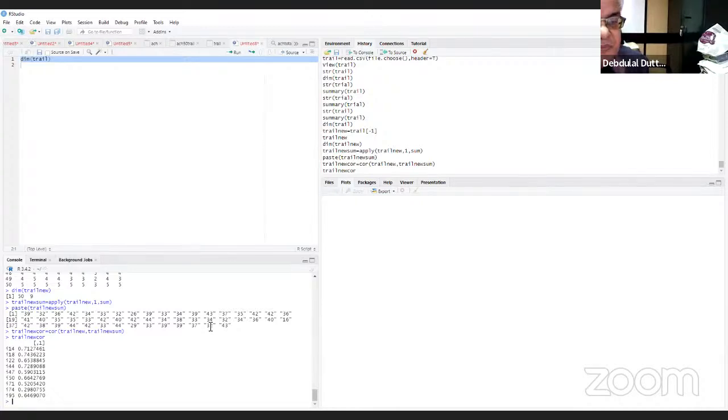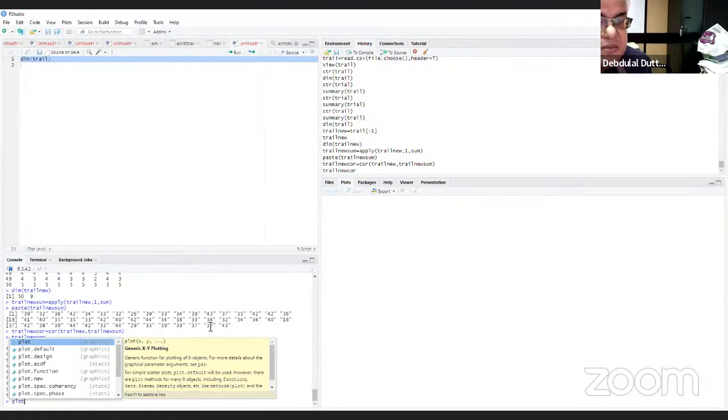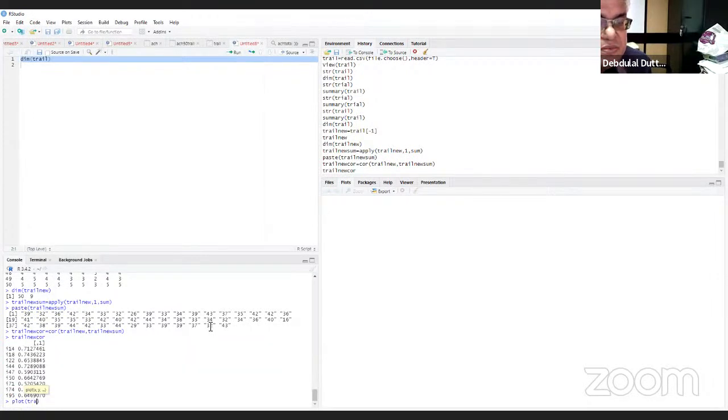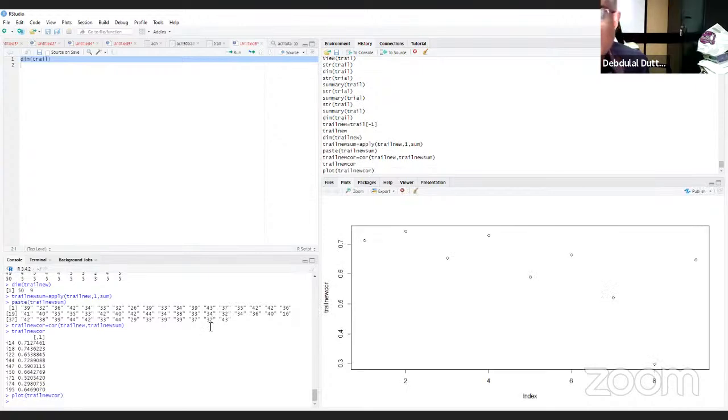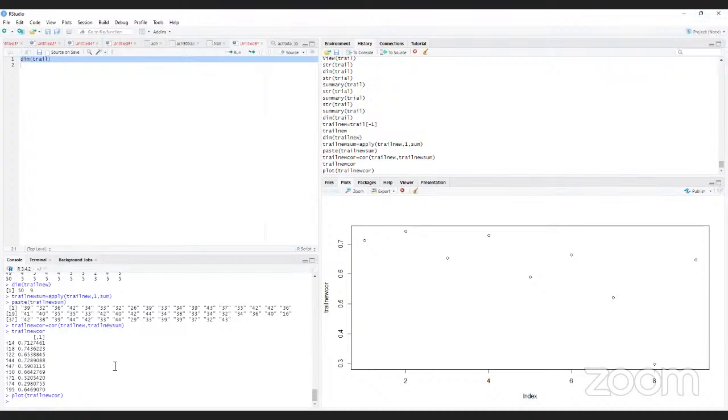Now, this correlation indicates what? How do we interpret this data? Level plot bracket. So this is visible. I have created the plot. Yes, sir.